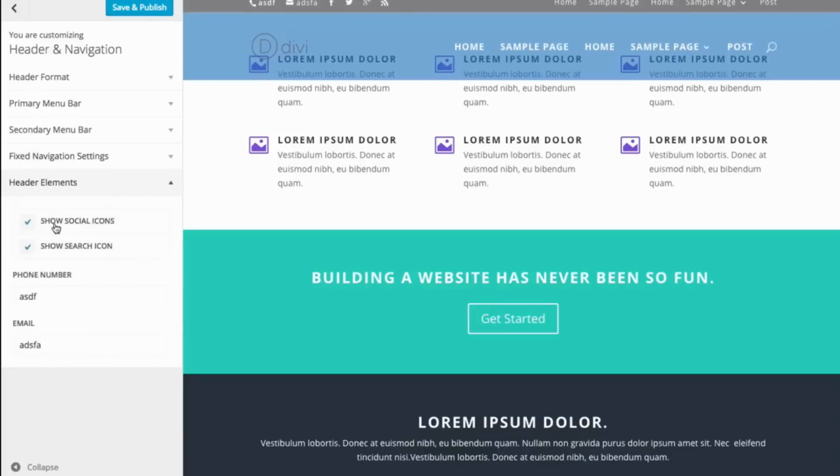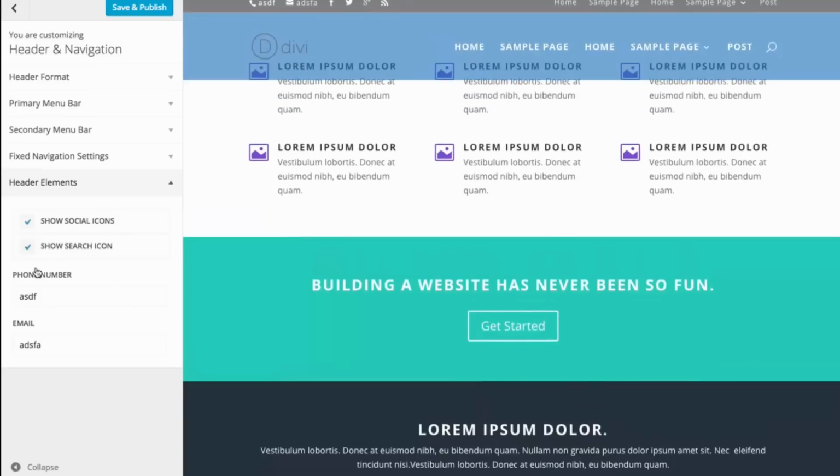And then moving on, there's various header elements you can enable or disable. You can enable or disable the search icon, the social icons, and also add a phone number and email address if you so desire.